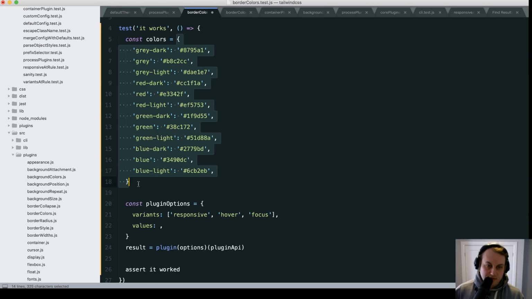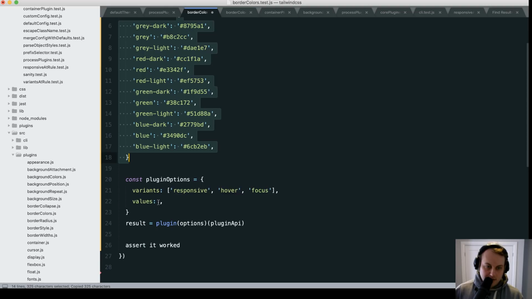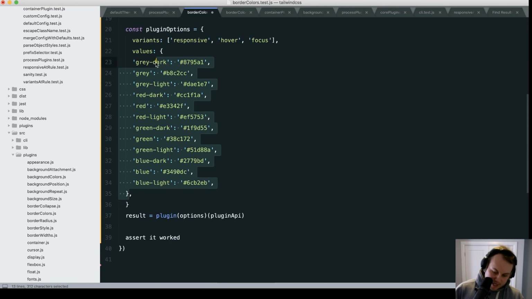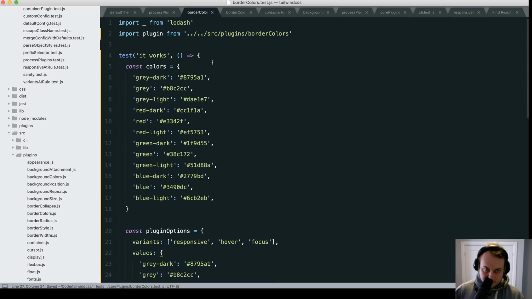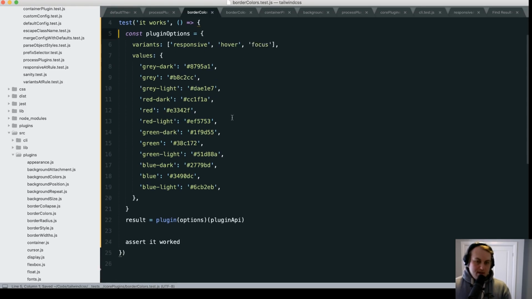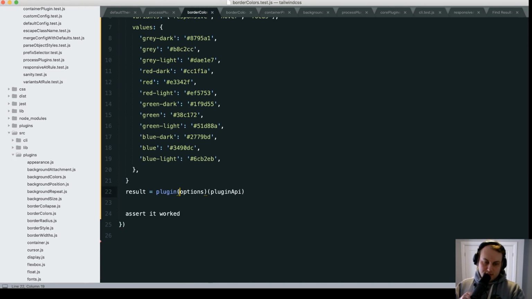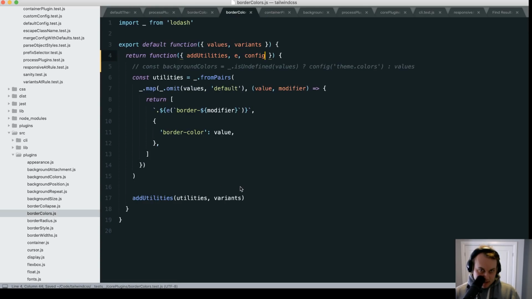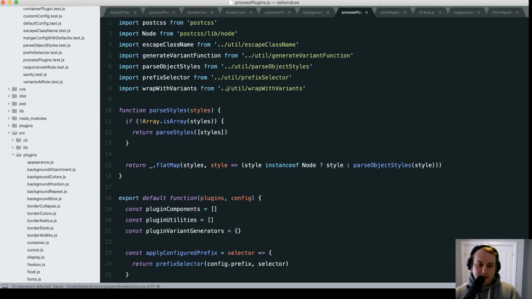So this is representative of a somewhat realistic invocation of this plugin. The idea is that we're going to call the plugin with its options, and then call the plugin with the plugin API functions. I'm curious to see... okay, the only thing it actually uses is addUtilities and e right now. So let's look at process plugins and we can copy those implementations.